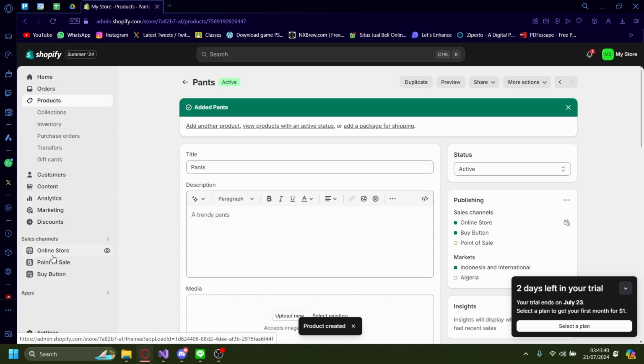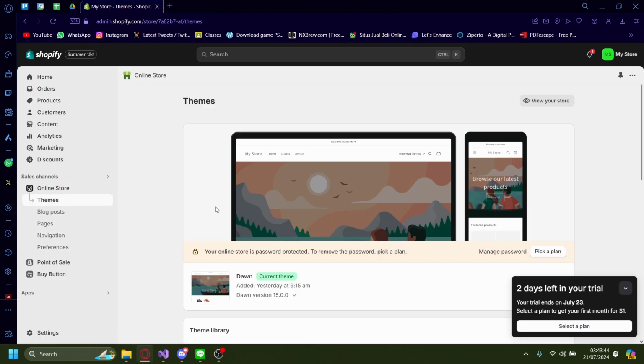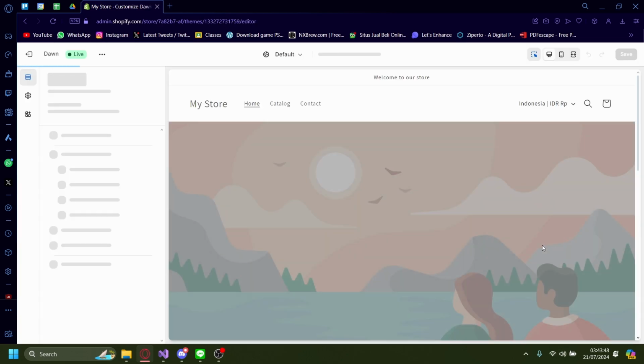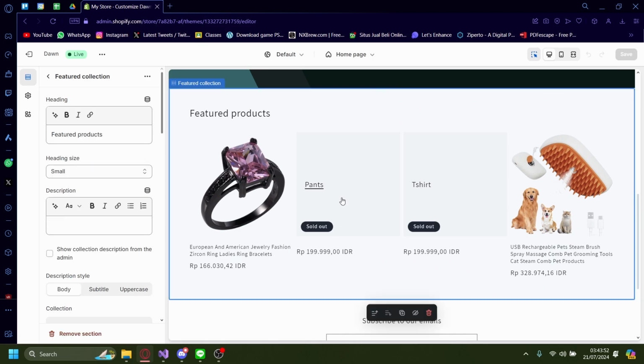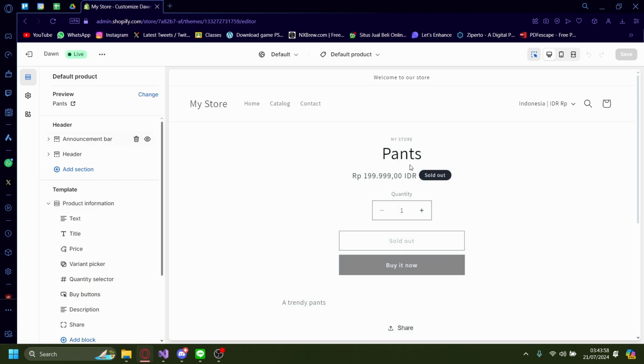And then let's go to online store. On online store, just press on customize. And then here, you can see our product is ready to be sold. Right now it says sold out because I haven't configured the stocks, but you can basically just buy these now.